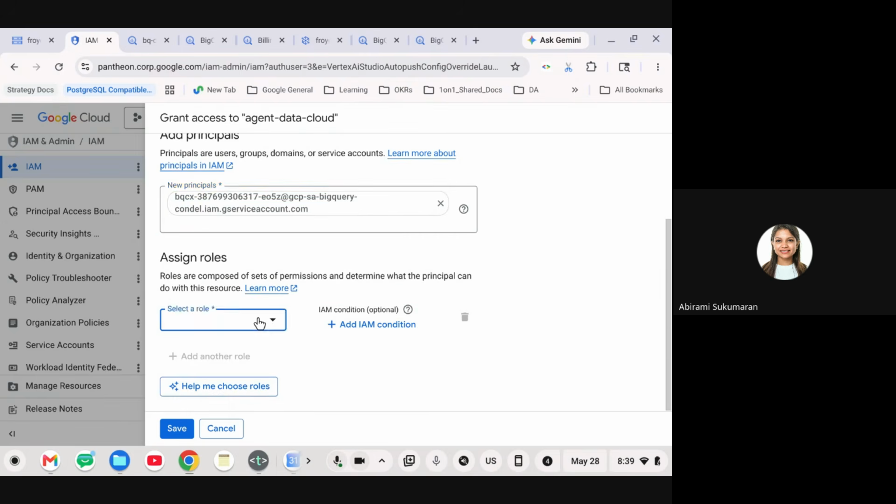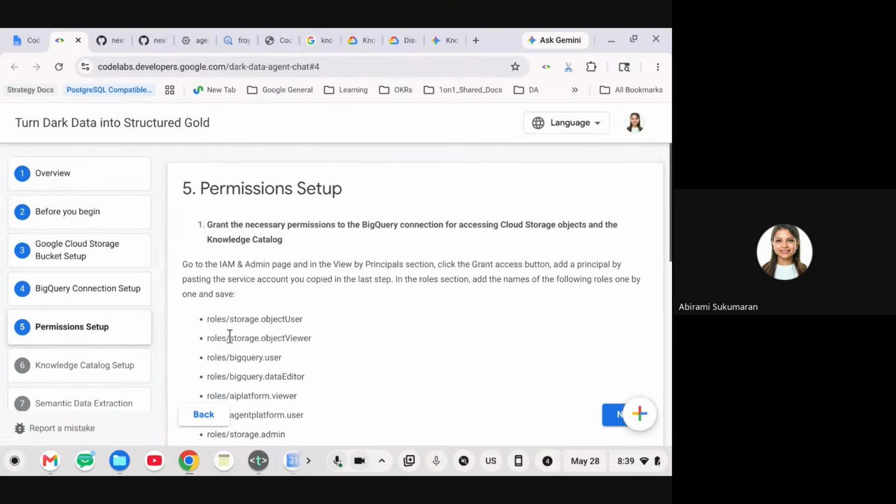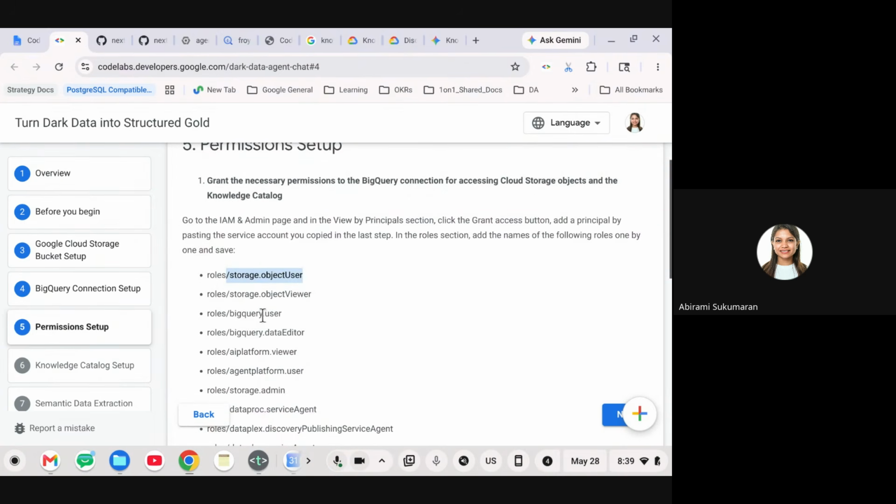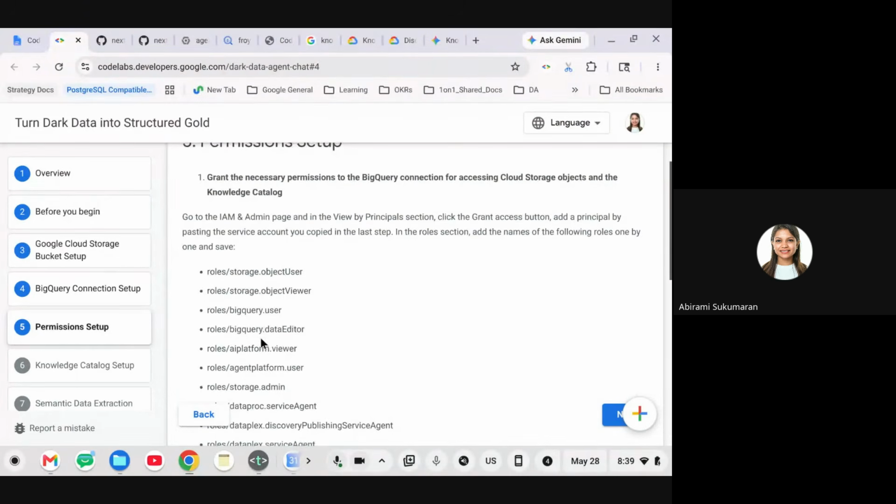On top of that, I'll assign the roles that are listed in the code lab, which is Storage Object User. Why? Because the connection needs to talk to the cloud storage bucket. BigQuery User, because the connection is a BigQuery user, it needs to be able to edit data, because the connection is going to be used in your Knowledge Catalog job, right? So it needs to be able to handle BigQuery data.